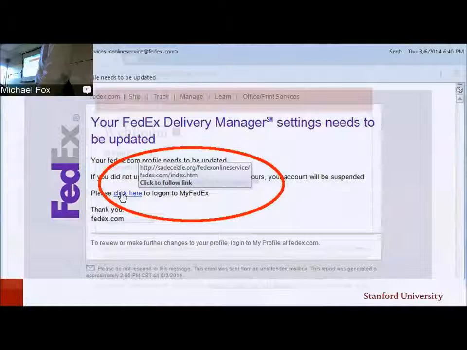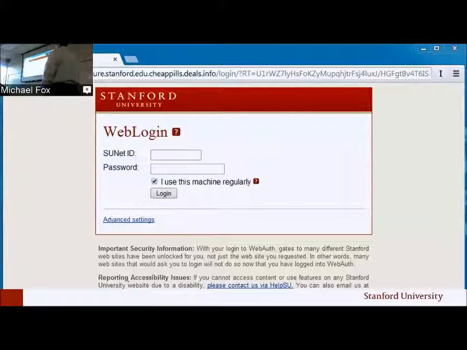And then a second, even more targeted example, you've all seen this page before, the Stanford web login page. I know it looks different now. There's been a recent redesign, so it looks a little bit different than this, but you're probably familiar with this one. This was a page that was put together by an attacker to look exactly like the Stanford login page, and it's not. If you look up in the address at the top, it's not going to stanford.edu, it's going to cheappills.deals.info.